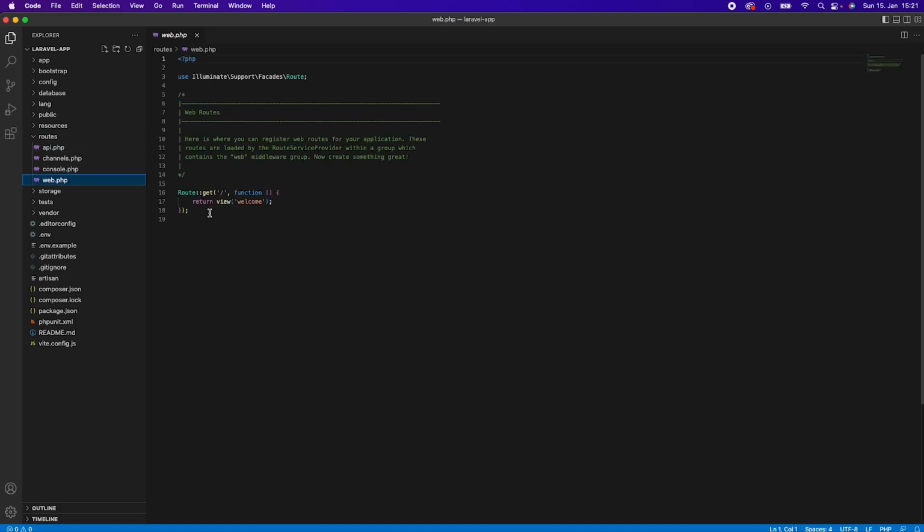The web.php file contains routes that the route service provider places in the web middleware group, which provides features like session state and CSRF protection. If your application does not offer a stateless RESTful API, then all your routes will most likely be defined inside this file. So for most applications, you will begin by defining routes inside your web.php file.